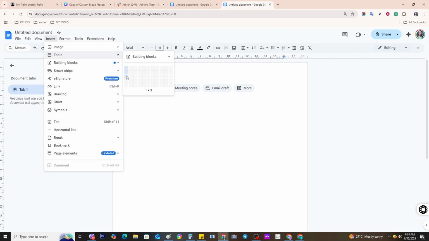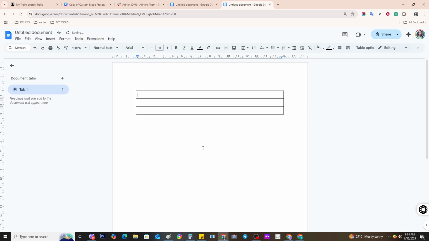Once your document is open, we're going to introduce a simple tool from Google Docs to help us with centering text, the table. This might sound a bit unconventional, but it's very effective. Head over to the top menu, click on Insert, then hover over Table in the drop-down menu. Select a 1x1 table, that's just one row and one column.